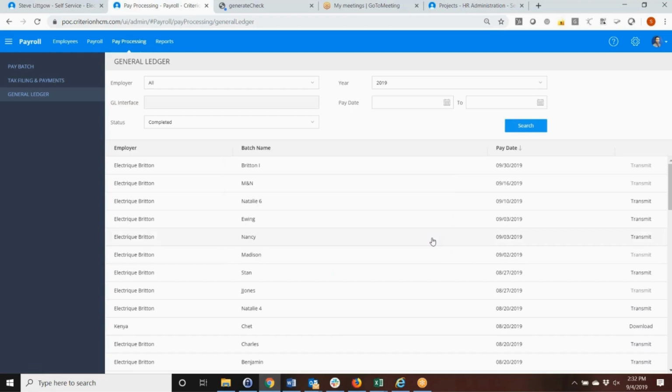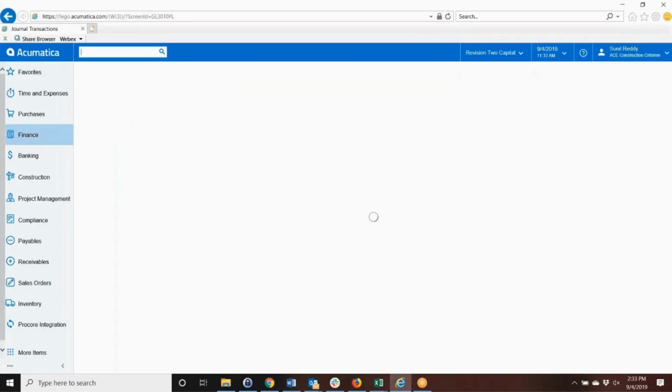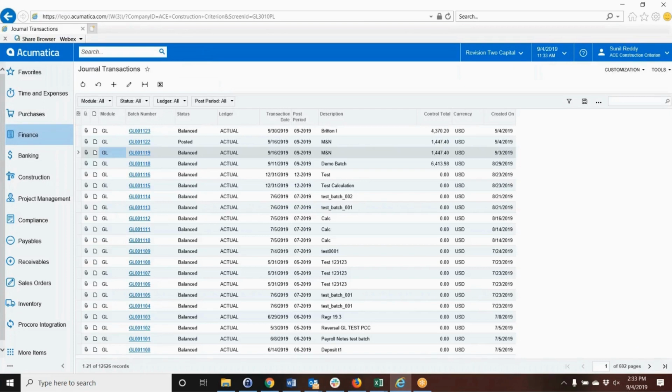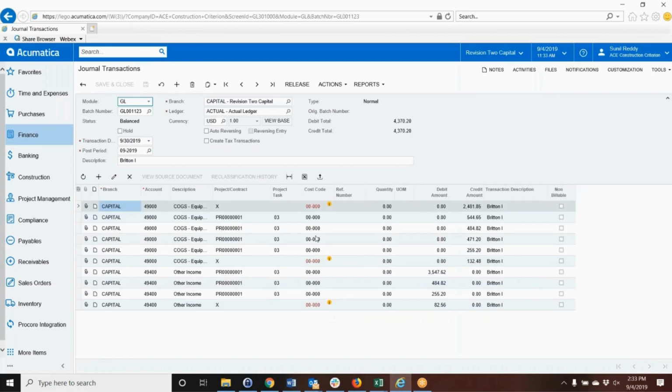So now let's go back to Acumatica. So now I can see here that this is that Britain 1 account batch. Okay. I can open this up, and it's broken out by all the detail that we've given it, project task, cost code, so forth.